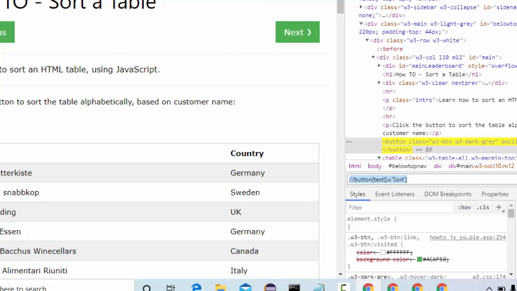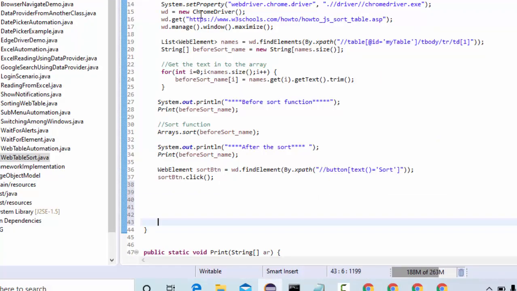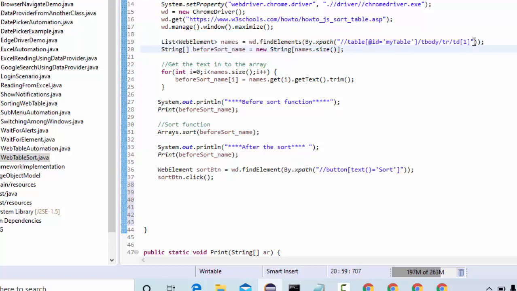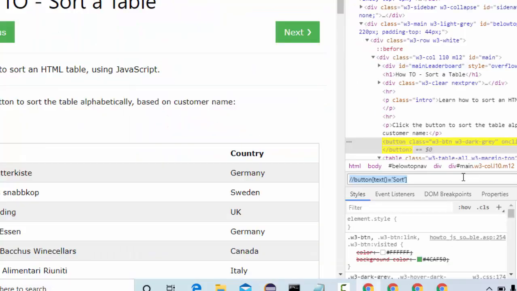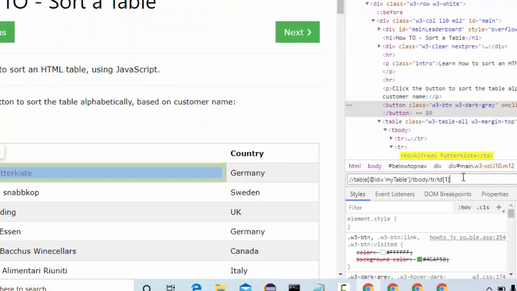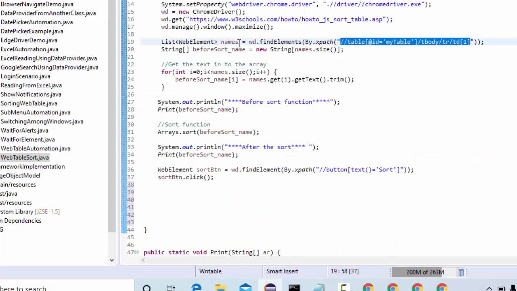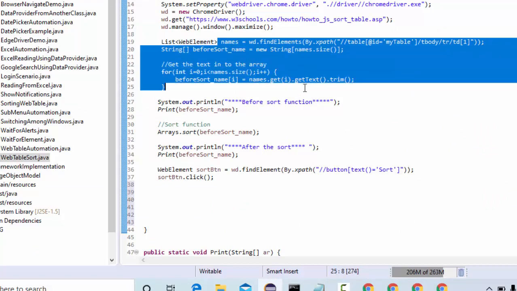Again I need to get all this list of web elements so that I can compare whether the sort has happened or not. I knew that I have already used this, so I'll simply use the same thing here. I'll just copy paste this XPath and see, it should work. Now you can see we have already used it, right? So the same thing should work. So I'll simply use these lines. What are the lines? I am going to explain.